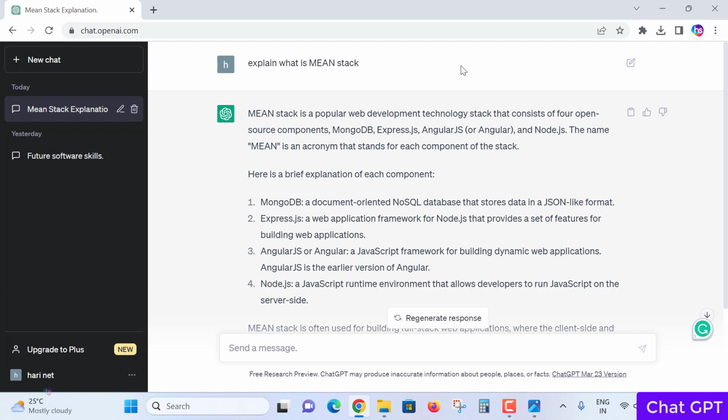ChatGPT AI tool. MEAN stack is a popular web development technology stack that consists of 4 open source components. These 4 are MongoDB, which is a database where NoSQL is used, ExpressJS, AngularJS, and NodeJS. The name MEAN is Mongo, Express, Angular, and Node. The standard components of the stack.